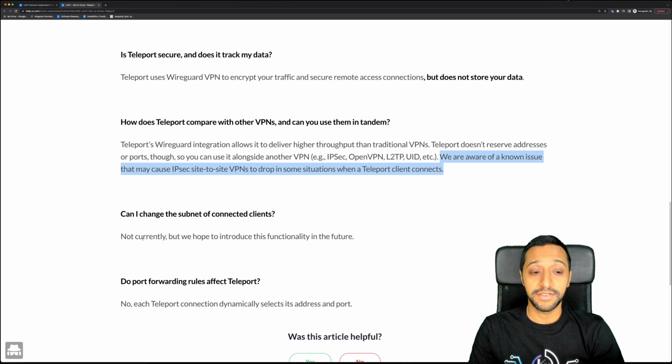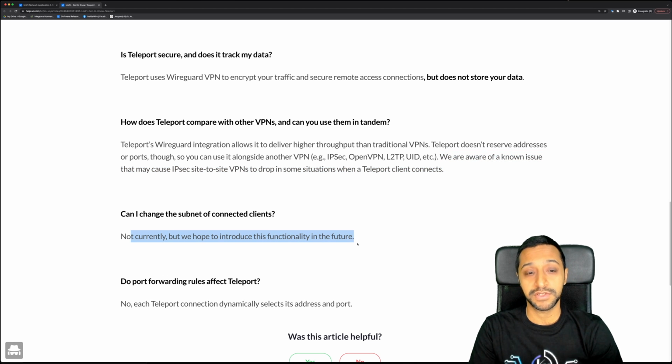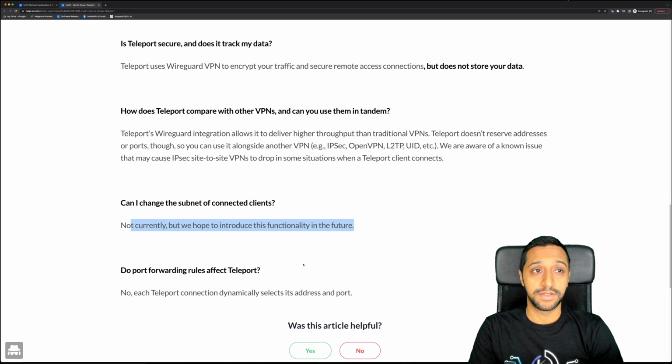There's no functionality of changing the subnets. It will be introduced in the future, so it will give you a basic subnet. It doesn't say exactly what it is, but when I've tested this earlier, it did give me a 192.168.2.1 address. So I'm hoping it doesn't conflict with anything you have on your network already, and it is clever enough to pick something else, but it didn't conflict with any of mine. And the last thing is port forwarding. You don't need to do any port forwarding because the Teleport VPN has a dynamic connection and selects its ports automatically. So let's go ahead and have a quick look at this.